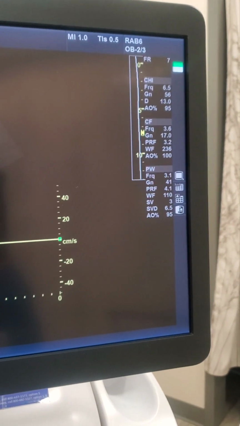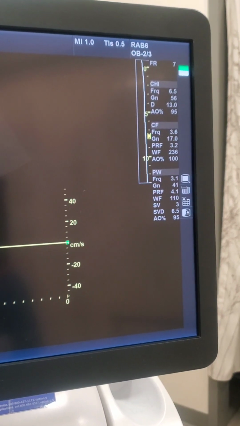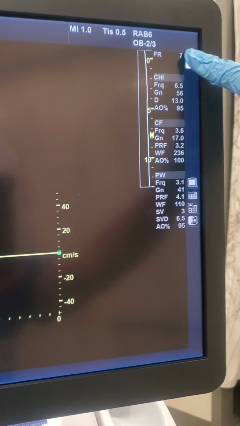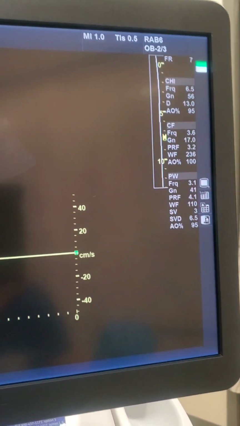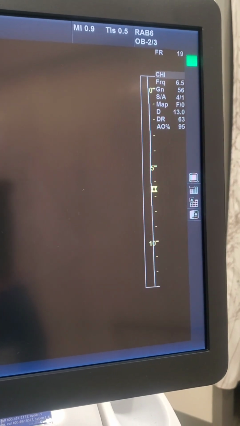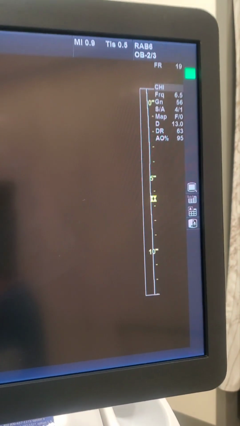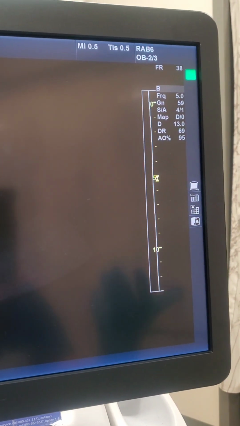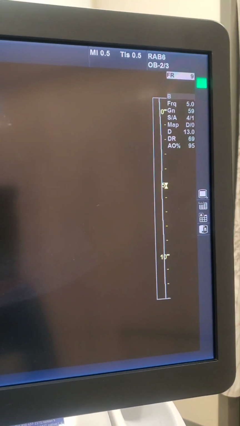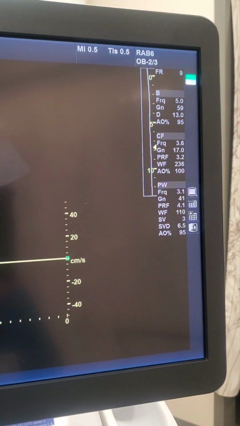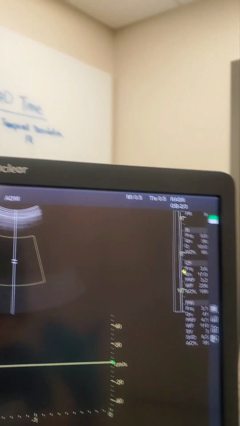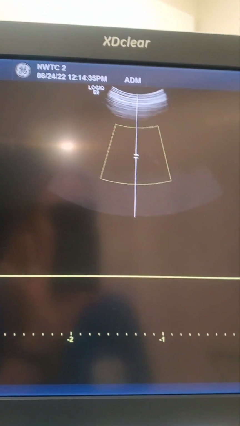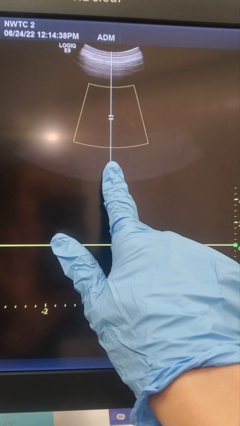If I'm scanning with B mode, color flow, and pulse wave, my frame rate just dropped down to 7. Whereas if I'm just scanning B mode, I was up to 19. If I turned off harmonics, my frame rate is at 38. So my temporal resolution will be faster. And it's going to be a lot slower and glitchier if I'm scanning with all these things on it. Okay, so that's something to keep in mind if you're wanting to scan with this live or with this set.